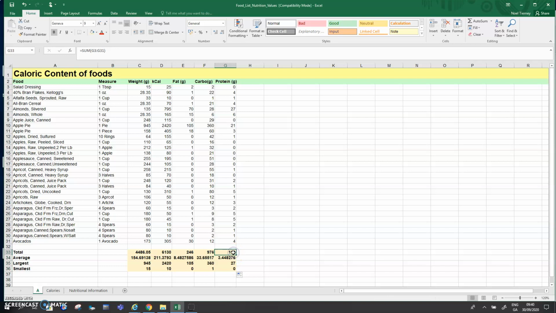So as you can see now over here in column G, the first formula in there is a sum function. The second formula, in cell G34, is an average function. Below that, it's a max function. And below that, it's a min function. So that makes it quite straightforward.